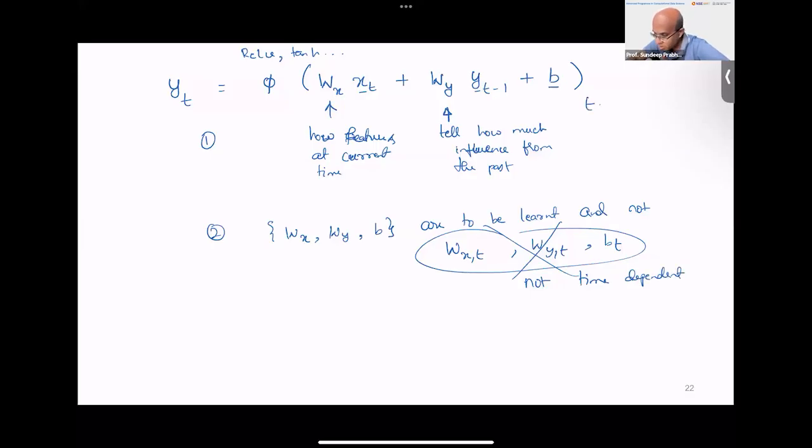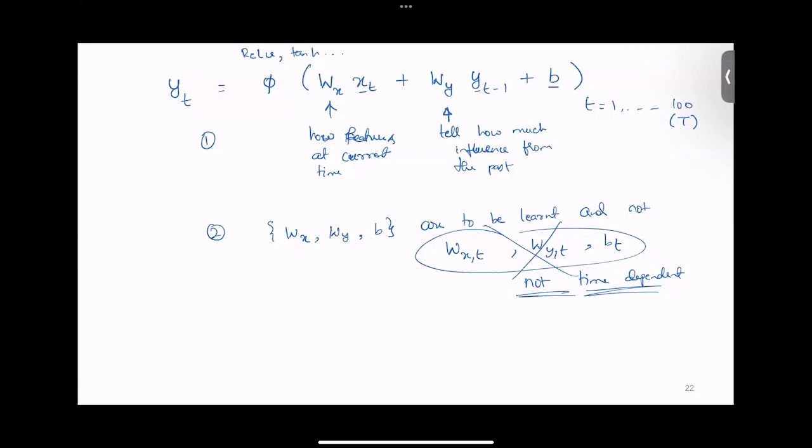So for t equal to 1 all the way up to say 100, or whatever capital T, I am using the same Wx, Wy, and B. I am not using Wx1, Wy1, Wyt, Wxt. That is very important. So they are not time dependent. Is that clear? But would they vary across training epochs? No. So they would vary because of the training procedure. So you initialize Wx, Wy, B, that is initialized.